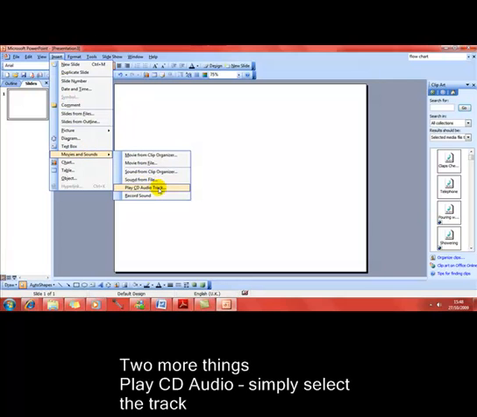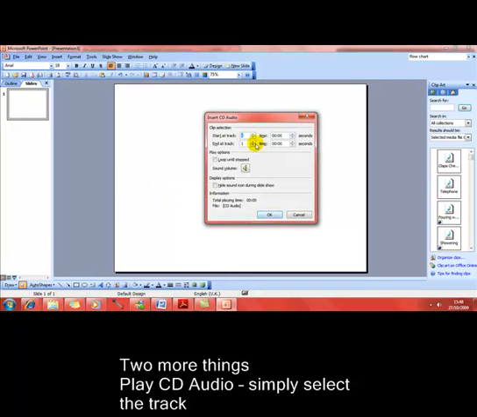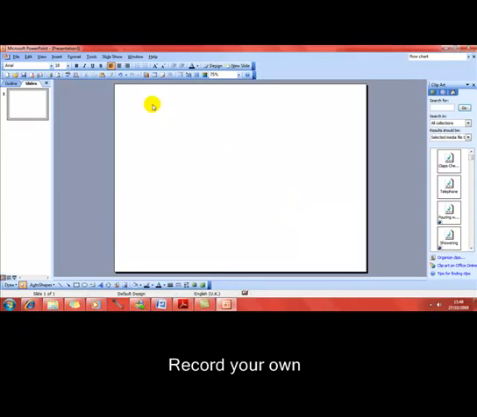A couple more things to have a quick look at with sounds: Insert Movies and Sounds and Play CD Audio Track. That's very straightforward. Put a CD in your CD player and just choose which track you want to play. You can even take part tracks as well, so you can use those time features just to perhaps play the last 30 seconds of a track. Well worth having a play with that. And finally, you can record your own voice.